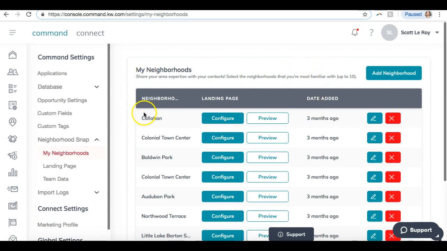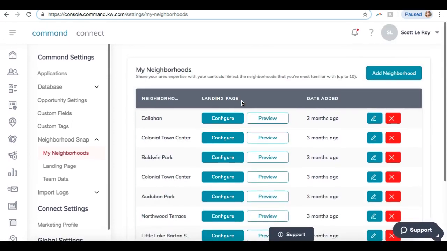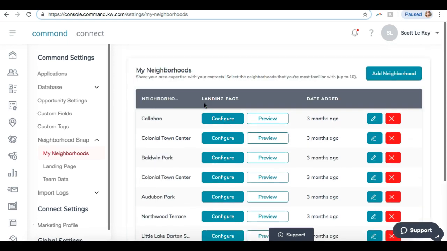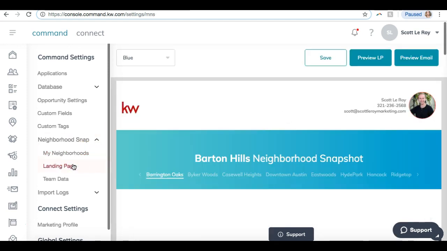You actually need to go into your settings for your contacts to really get this going, but you can add in neighborhoods here. See all the neighborhoods you've created, you can configure them, preview the landing page, edit or delete. And then you can see a preview of your landing page here.